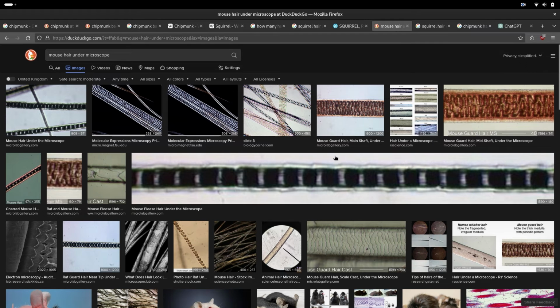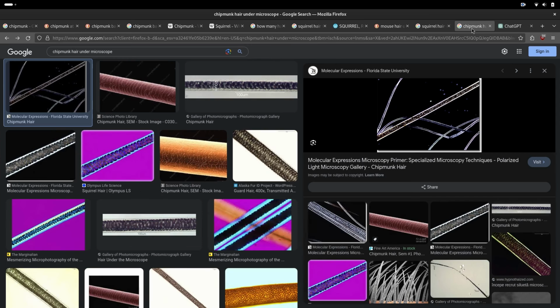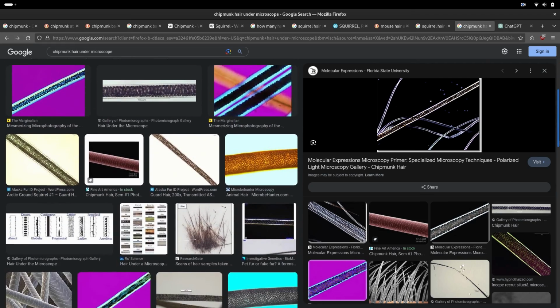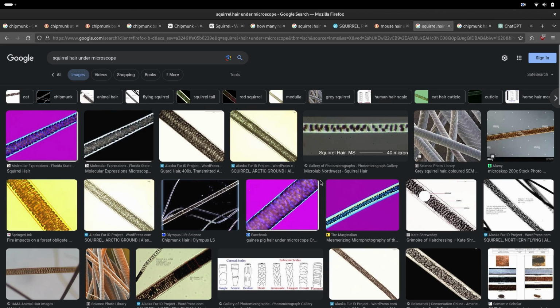We are looking here at some mouse hairs under a microscope, and here we have some squirrel hairs under a microscope like the previous ones we saw, and I also found a chipmunk hair that can show us that they are quite close. Unfortunately, there are not many chipmunk hairs under a microscope, but the squirrel would be sufficient.